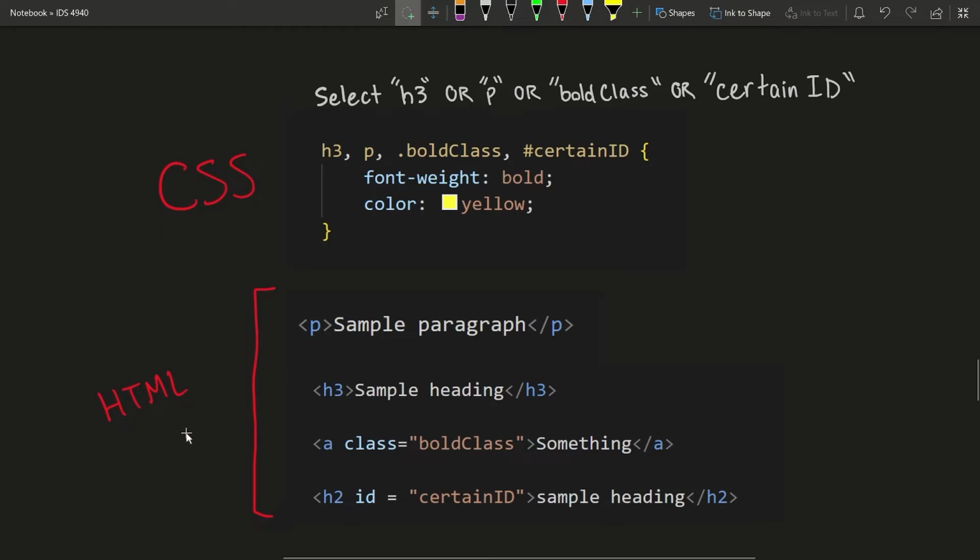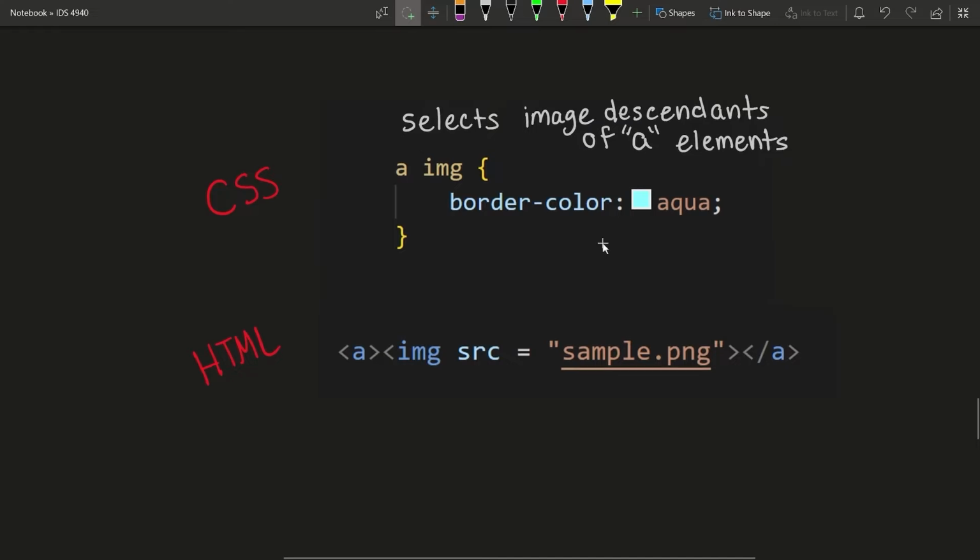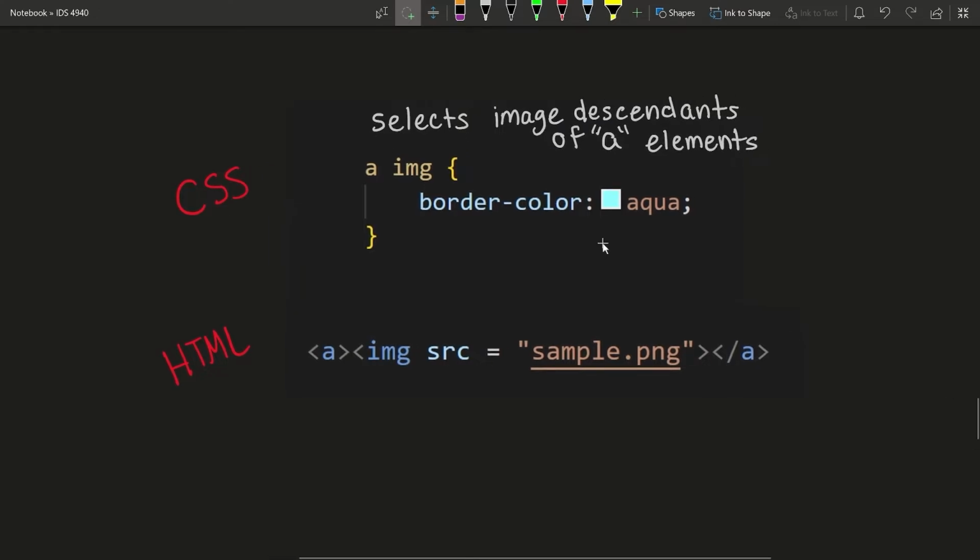So if we had this HTML here, if we had a paragraph element, that falls under the selector. If we had an h3 element, that falls under the selector. If we had an anchor tag and gave it the class bold class, that also falls under the selector. And if we had an h2 element and gave it the ID certain ID, that also falls under this selector. So all of these elements right here within this HTML document, if connected to the CSS, would be yellow and bold.